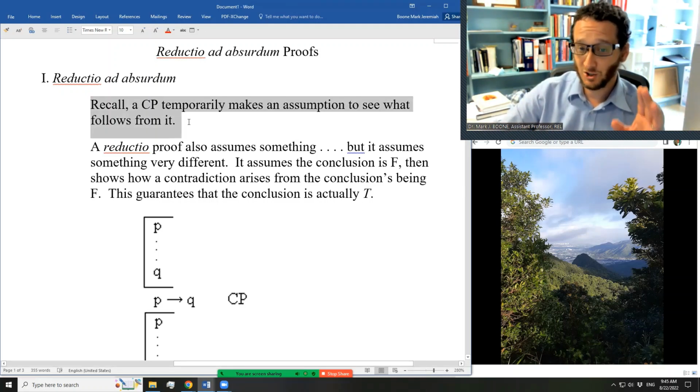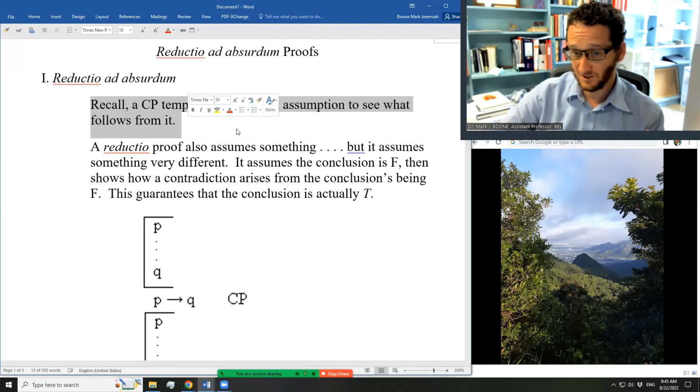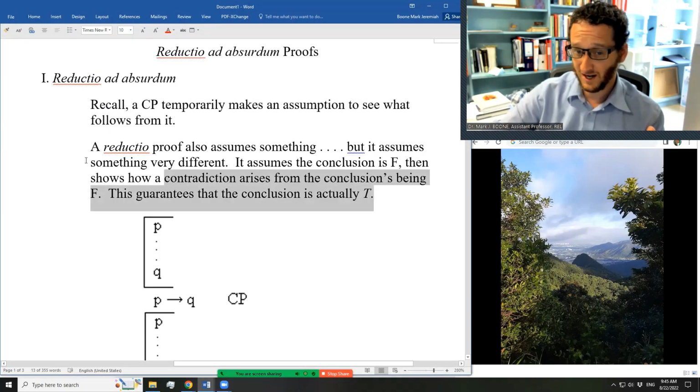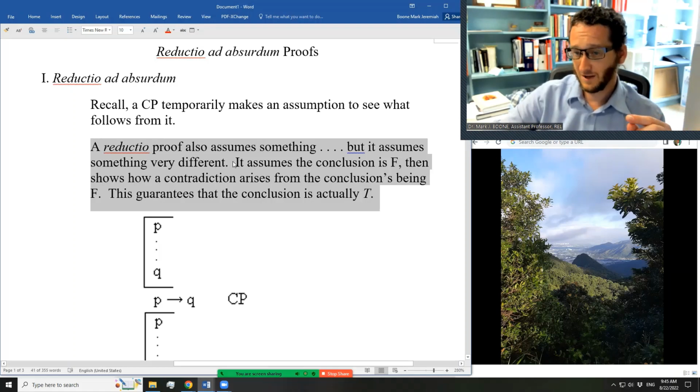So a conditional proof temporarily makes an assumption to see what follows from it. A reductio proof is kind of like that. A reductio proof also assumes something, but it assumes something a bit different. It assumes that the conclusion of an argument is false, and then it shows how a contradiction would be guaranteed by that conclusion being false, which guarantees that the conclusion is actually true.